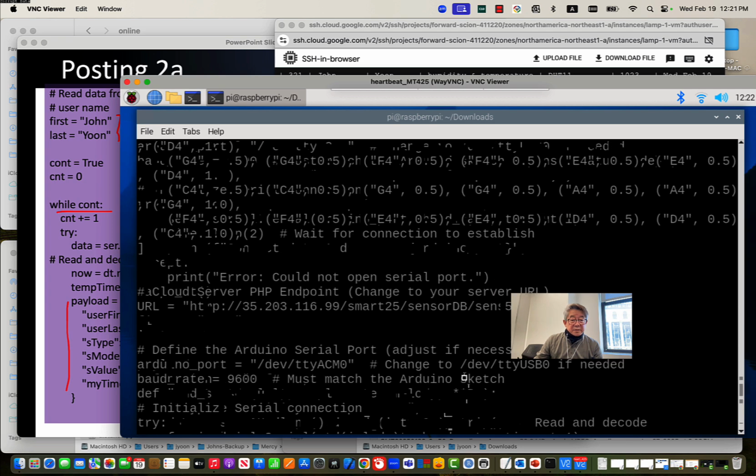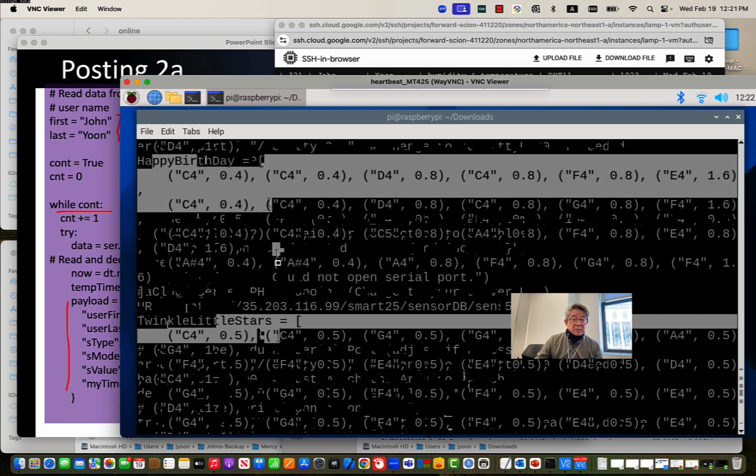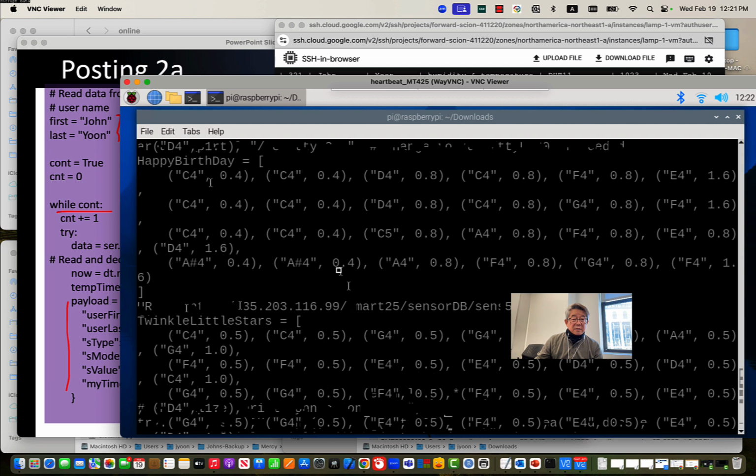Okay, some of the things that I can show to you. I have two codes. This is the Happy Birthday code. This is the Twinkle Twinkle Little Star code. See here, this is C4, D4, and E4, G4, and this is the duration, 0.5 second.